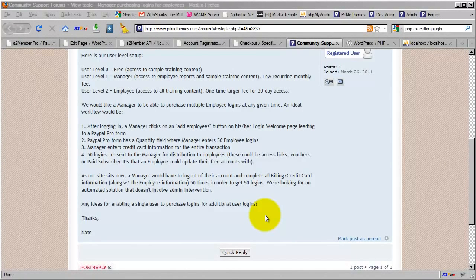I'm just doing another video here covering a forum topic. This is an s2Member Pro customer who is writing in wanting to know if it's possible to have free access open, then sell level 1 with managers. The tricky part for him is that he wants the people he sells manager accounts to at level 1 to be able to buy 50 accounts all at once for their employees, and distribute the username and password for those accounts out to their employees.